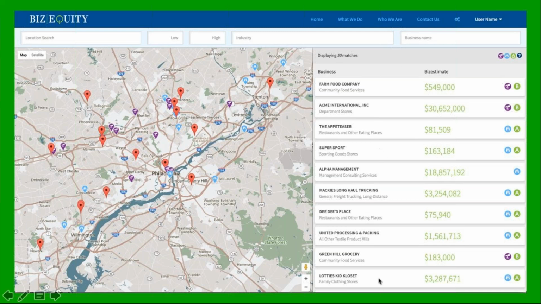So you see down the right-hand side, and this is just a screen grab, obviously, Acme International at 30 million, or Alpha Management at 18, or Mackey's Long Haul Trucking at 3.5, or DD's at 75,000. Again, depending on the markets that you serve, it's this biz estimate. And so what that allows you to do is call on this business owner.